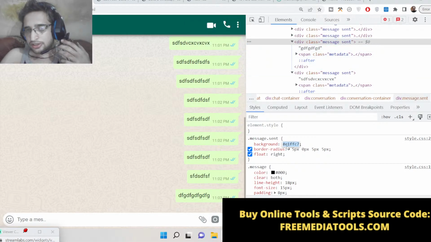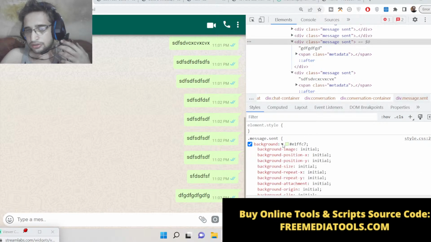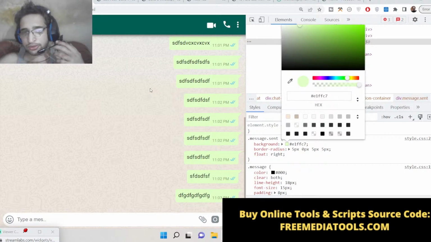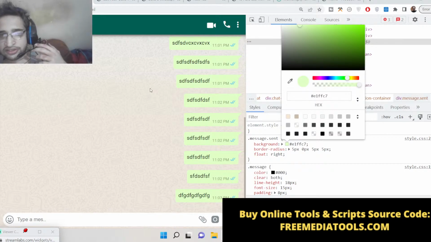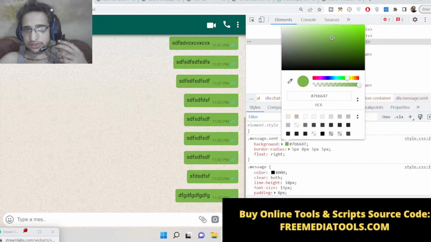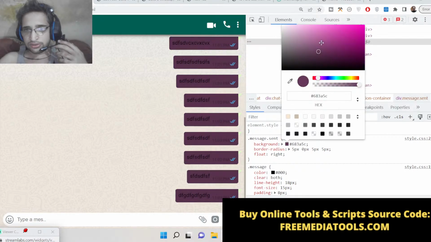The background color, you can see this is the background color that we have captured, the hexadecimal code E1FFC7. You can note down this color if you want to also make a WhatsApp clone kind of application. These color schemes will be very important. So choosing the color is very important. You can even change these colors and clone your own WhatsApp.